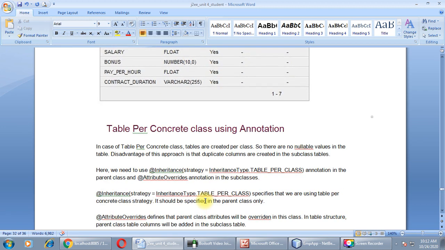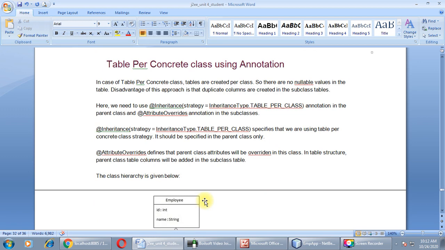Table per concrete class using annotation. In case of table per concrete class, tables are created per class, so there are no nullable values in the table. The disadvantage of this approach is we have to store duplicate columns in the subclass. Here we need to use Inheritance strategy, InheritanceType.TABLE_PER_CLASS. This annotation is required, right? It goes in the parent class, and the AttributeOverride annotation in the subclass.